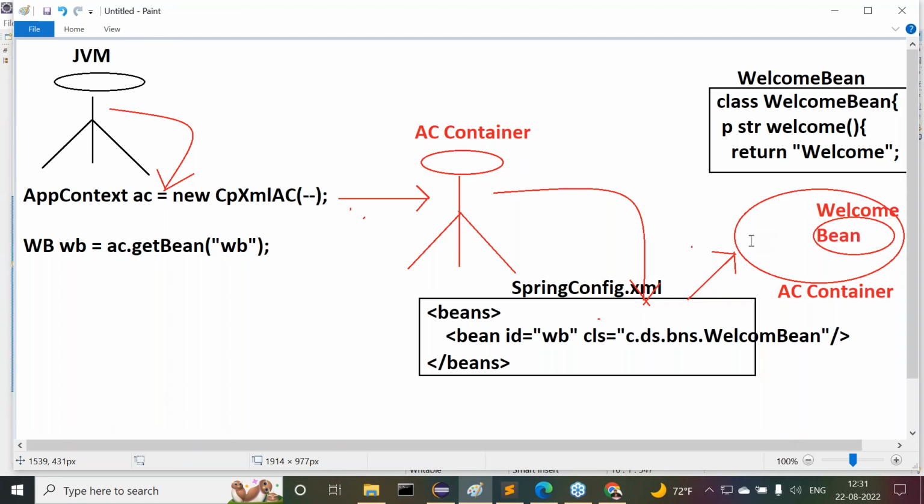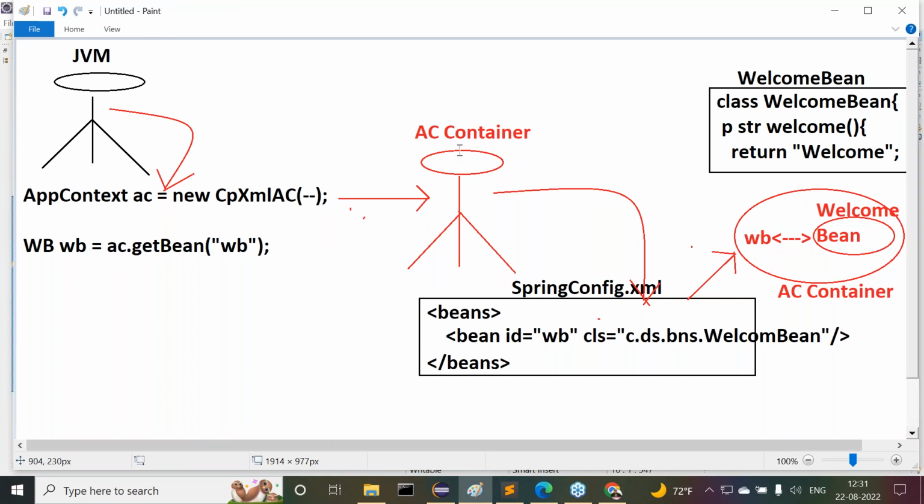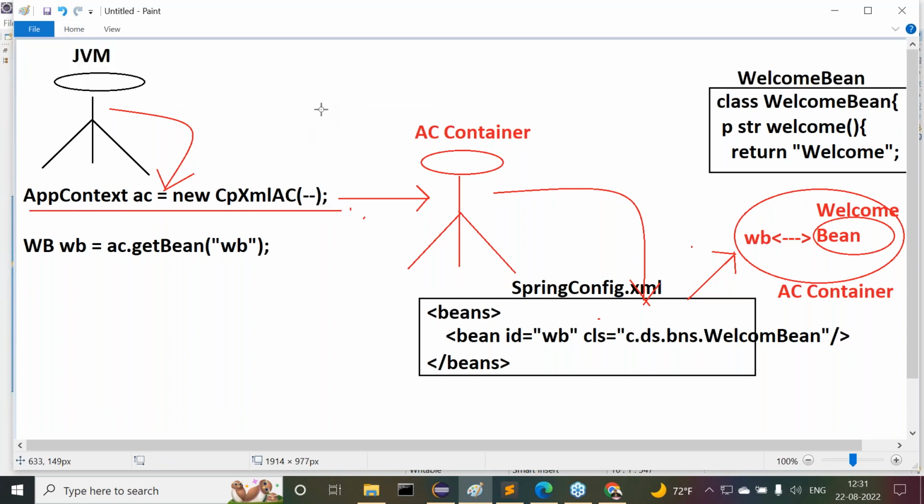This is welcome bean, but this welcome bean is referred to by WB. For example, welcome bean is a logical name. Inside this application context container, that welcome bean object is referred to with WB. That's okay. This is going to happen when we execute ApplicationContext ac = new ClassPathXmlApplicationContext.